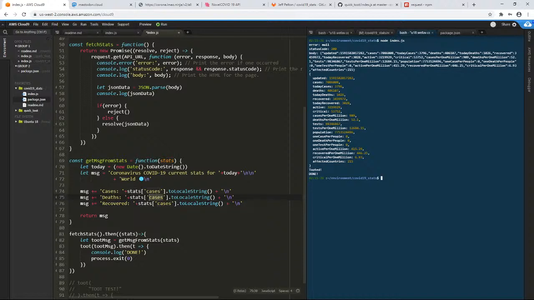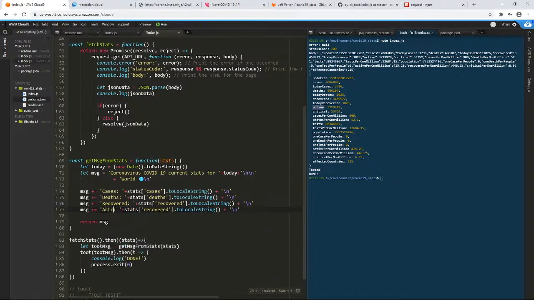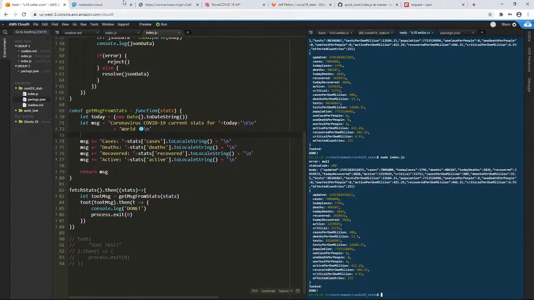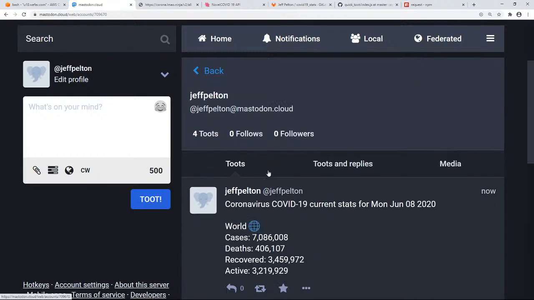And if we look at our data source here, that's just deaths and recovered. I think active, we'll demonstrate a little bit later with the, actually let's just try active too for now. See how that looks. And I think we're good. So I did this a little bit differently before. If you start adding other locations, you know, you can make this look however you want. But let's go ahead and just try running this again. Node index, tooted, done. Hop over to our Mastodon, and there we are.